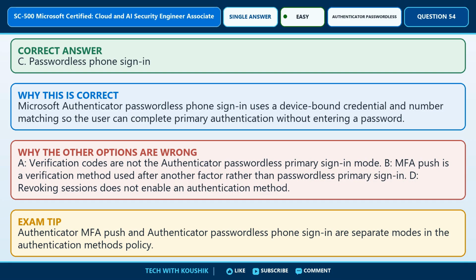The remaining options are incorrect because A. Verification codes are not the Authenticator passwordless primary sign-in mode. B. MFA push is a verification method used after another factor rather than passwordless primary sign-in. D. Revoking sessions does not enable an authentication method. The key takeaway is Authenticator MFA push and Authenticator passwordless phone sign-in are separate modes in the authentication methods policy.